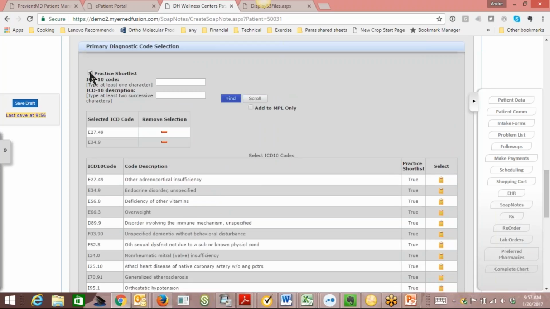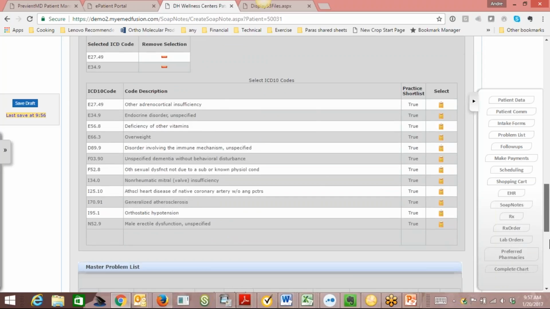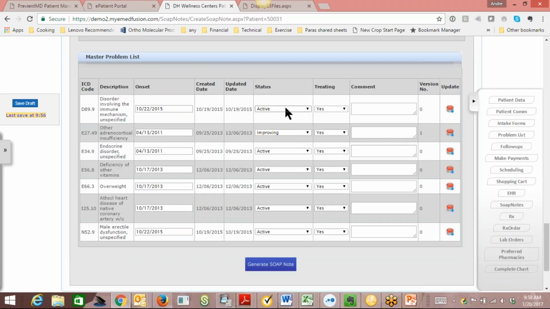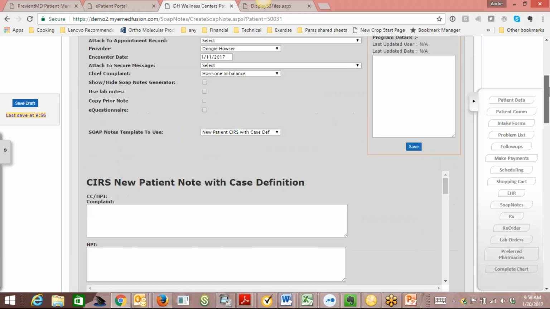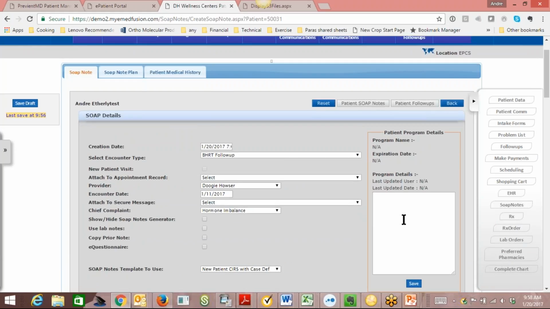If you need one off the full list, all you have to do is unclick practice short list and then search either for the code or the description. So you have full access to all the codes from there. And then this is where you update the master problem list treating status, where you can update it as chronic improving or chronic worsening or improving worsening, etc. This is where you can update the status from. Once you're all done with that, you're going to just go ahead and generate and save your note, and that will lock those things in. So that's pretty much the note process.